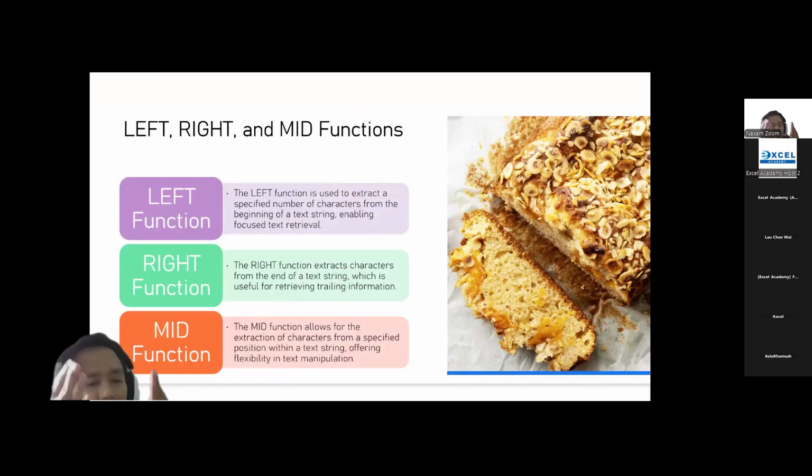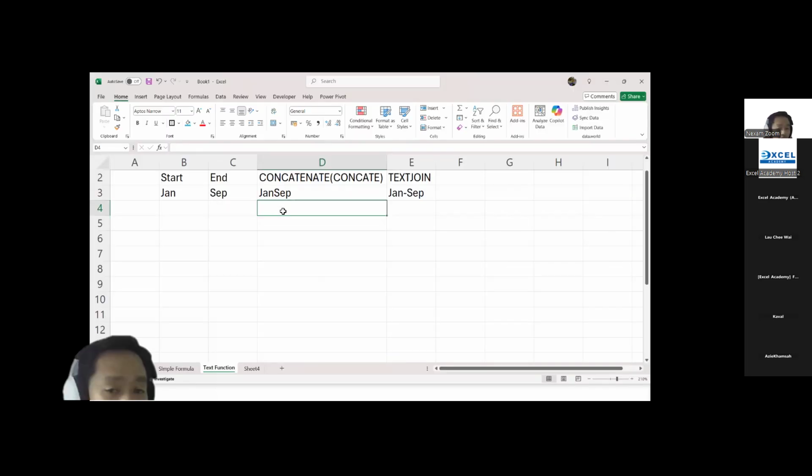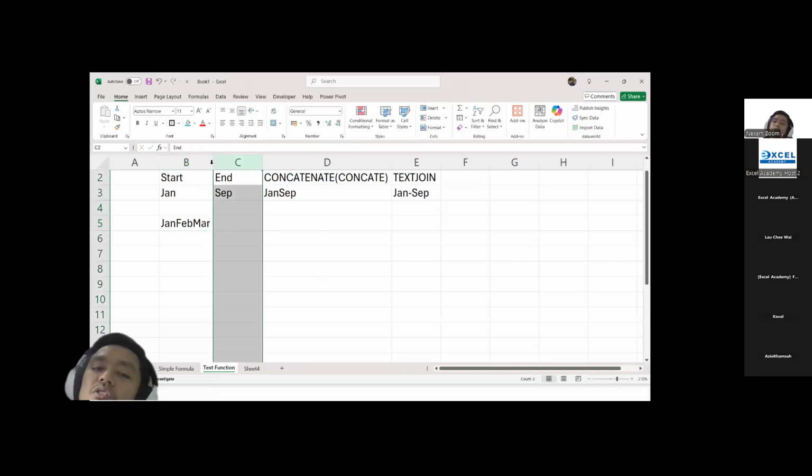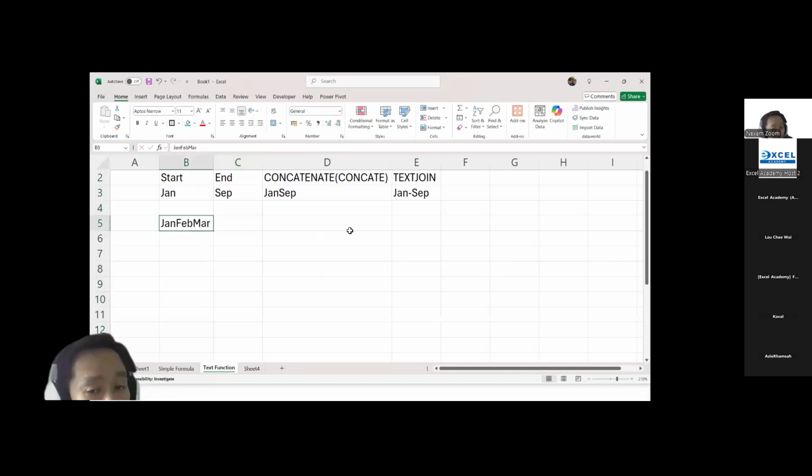Okay, next. LEFT, RIGHT, MID function. As the names suggest, the formulas are very direct and straightforward. Example, I have some data here. The data starts like this. I got JAN, January. Then I have FEB, February. Then I have MAR, March. In this case, I want to separate this by using formulas, guys.